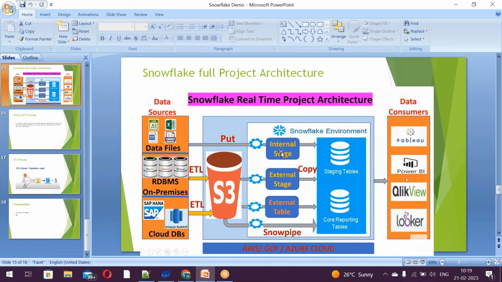I will let you know what the internal stage and external table are in the coming classes. Just listen to this, because an internal stage or external stage is the intermediate place where you keep the data before loading it to Snowflake. Just remember this: you cannot directly load anything to Snowflake. You need to load to the stage first, and only then can you load it to Snowflake. The internal stage is the intermediate space where you load the data, and from there you load it to Snowflake.